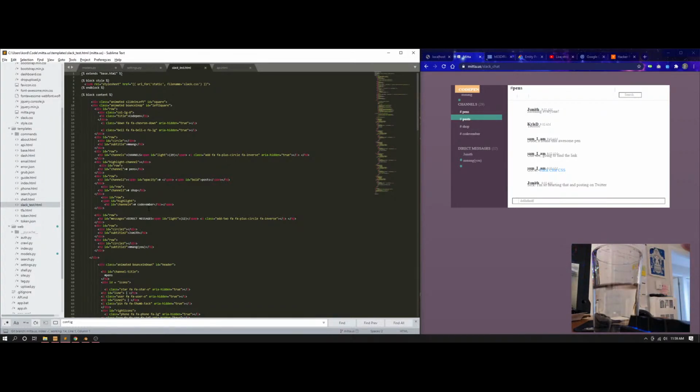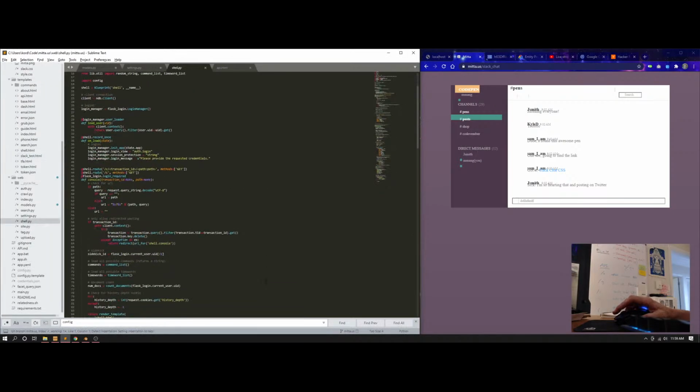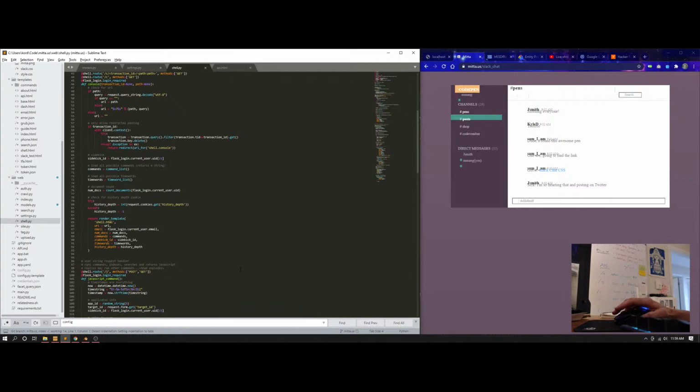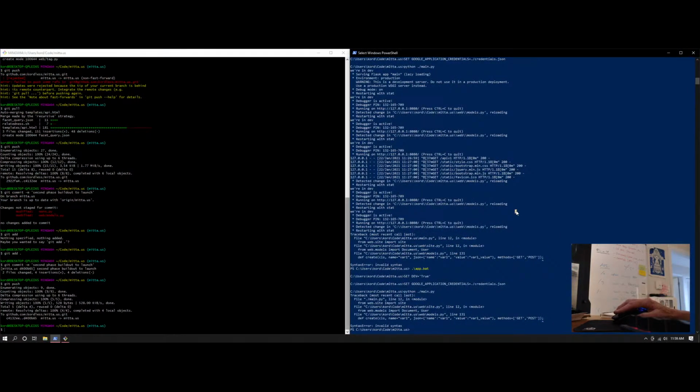So when you're doing something by yourself, something like this, like a website, there's a lot of stuff to do. So there's HTML, which is what we're looking at over here. There's code to serve the pages, which is what this is. And then there's stuff to start the local instance of it, which is running right here.